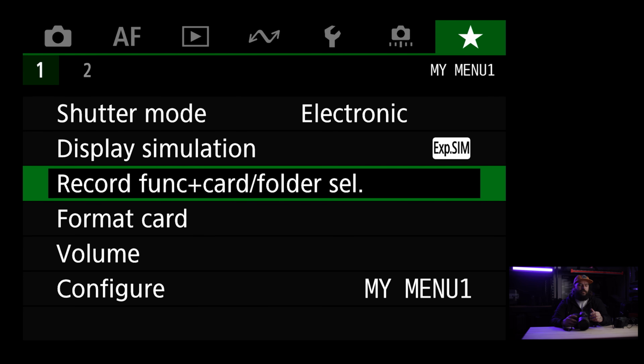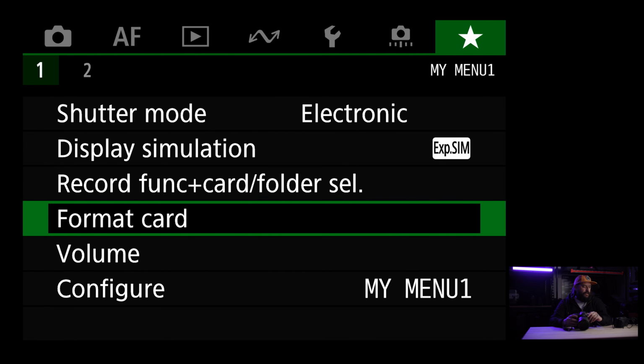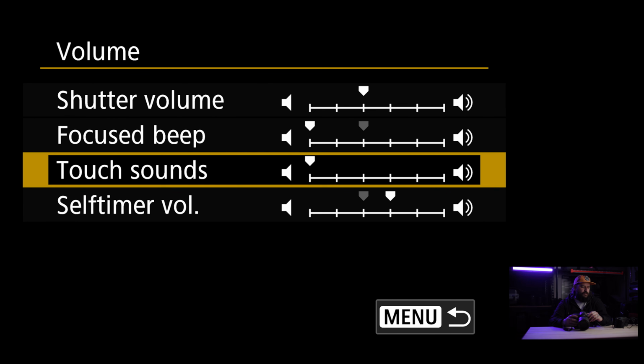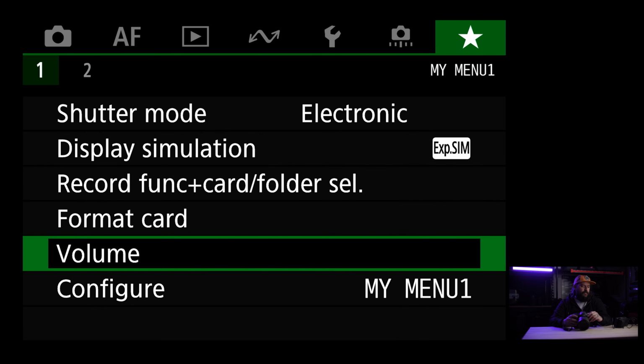Record function and card folder. This is something I change because sometimes I've got to do JPEGs to one card and RAWs to another if I'm working an event with an editor. Formatting the card, and then volume, which is where you access that shutter sound and all that.